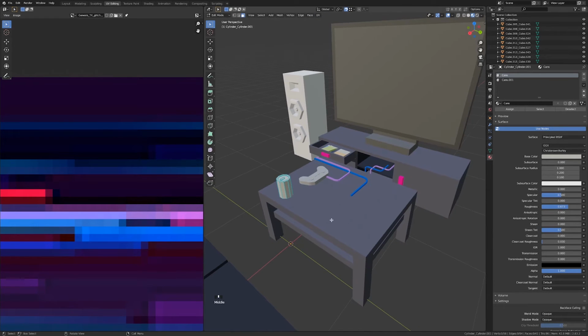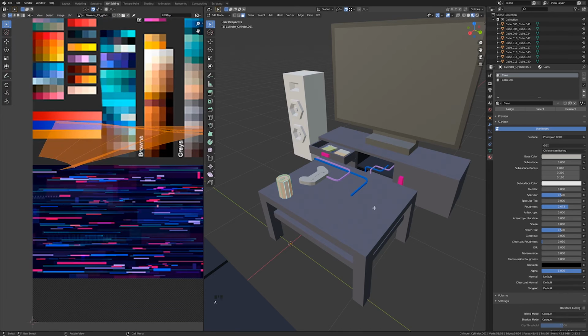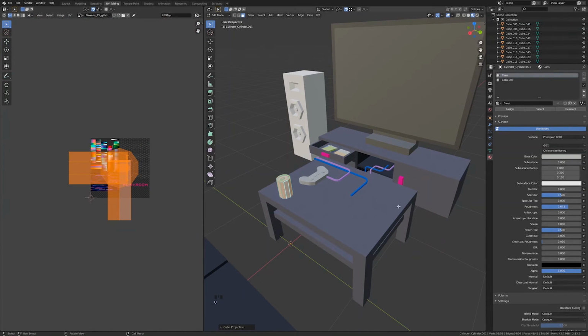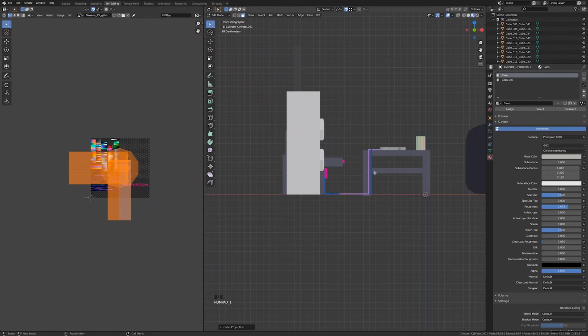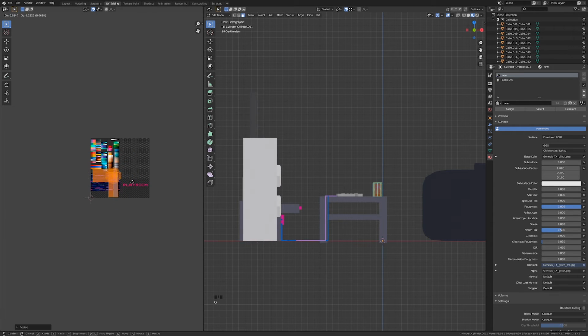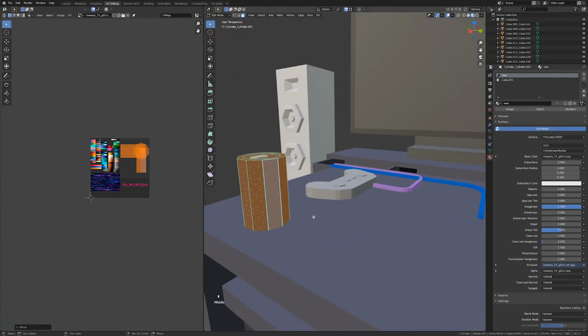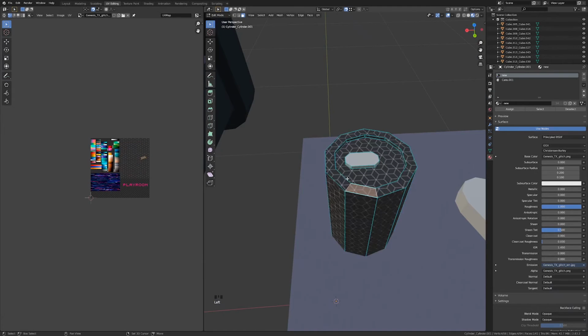Okay, let's grab the can. We will unwrap it with a cylinder projection. Sorry, probably a cube projection. Okay, and we'll assign the new material, scale it down like this so it has the pattern on it. And let's just change the top here to be a different tone.